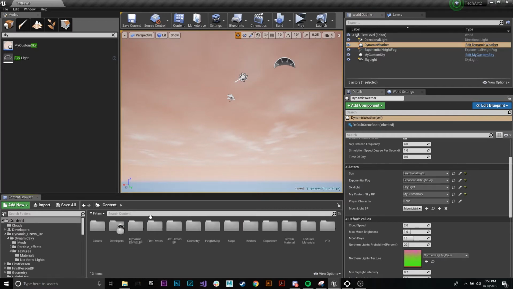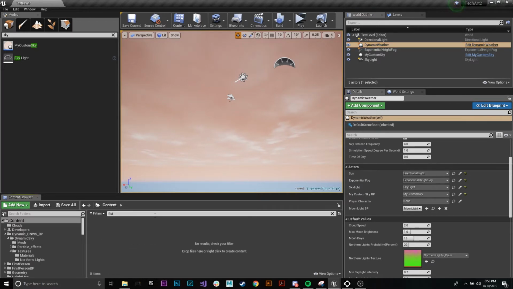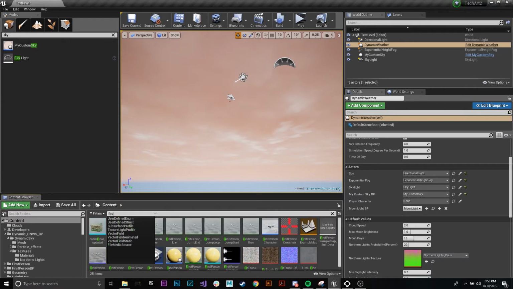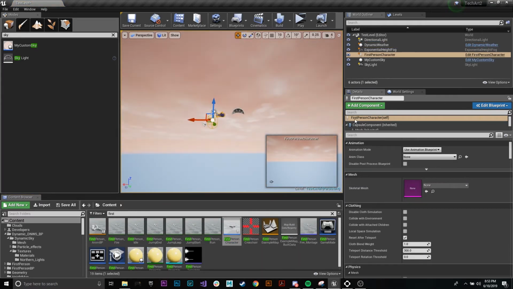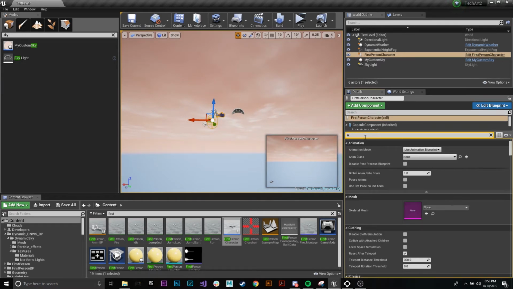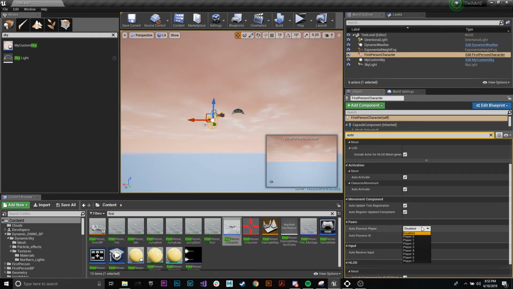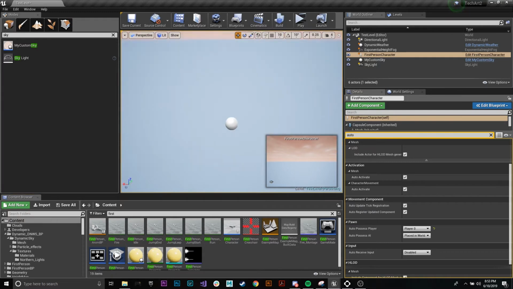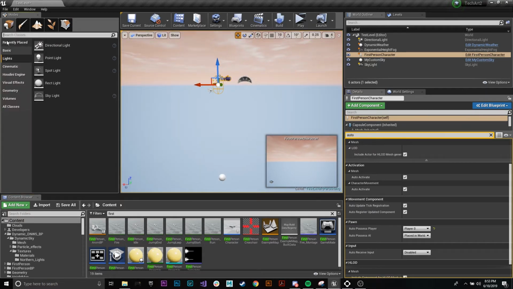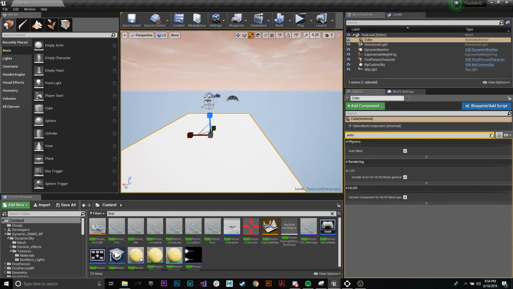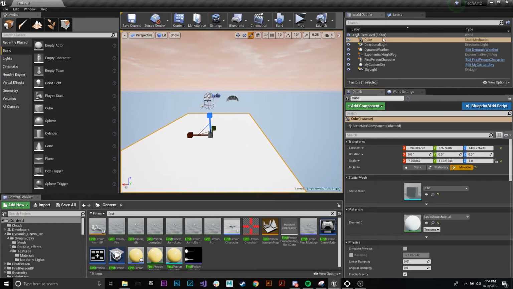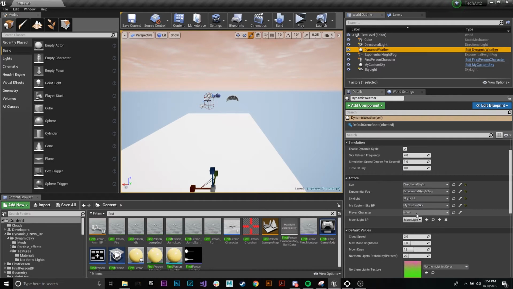For me, I believe it is a first person. You can't spell first person. Okay, there you go. I'm just going to drag that in. Make sure it's auto possessed. Alright. I'm just going to drag a cube in to make sure I don't fall through the world. Alright. Let's make that movable.